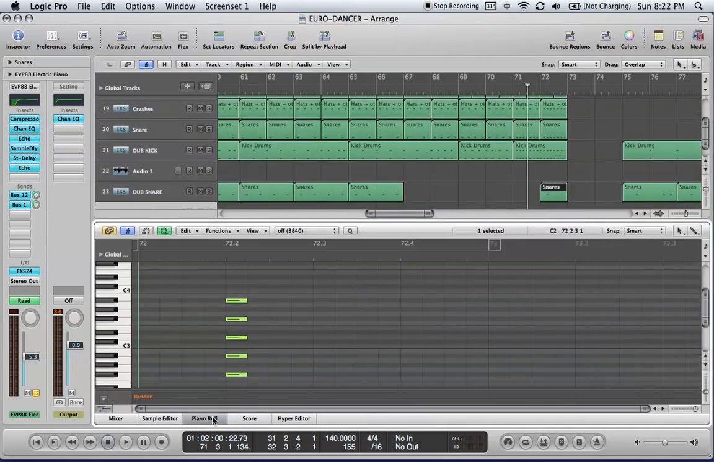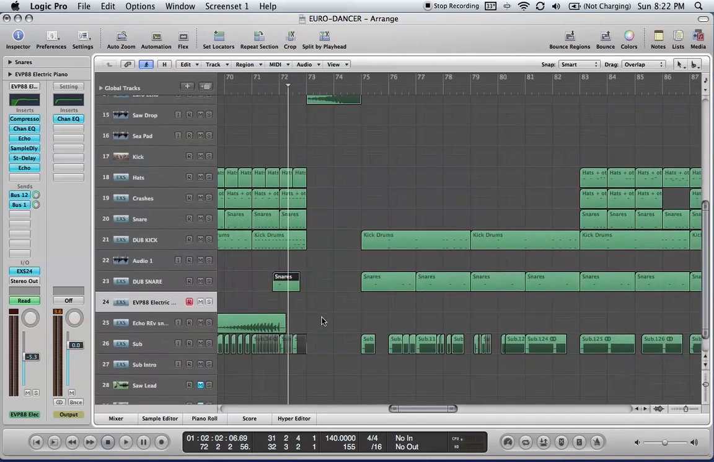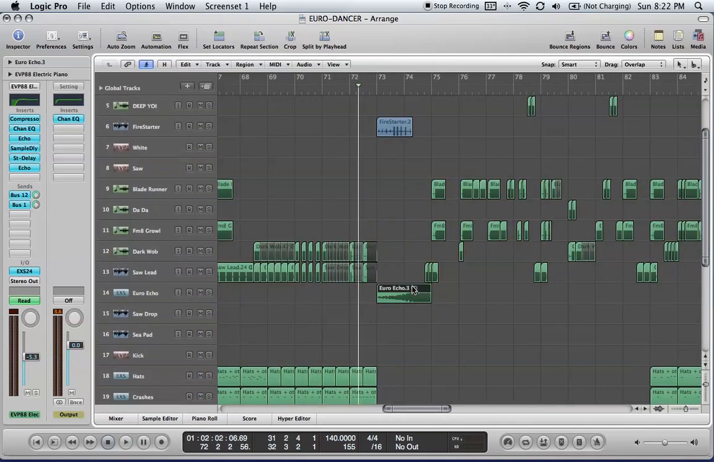So, yeah, so I got my reverse snare. I don't know, you can do that or not. That sounds kind of cheesy. But that's the sound. Then, part 2. This guy.